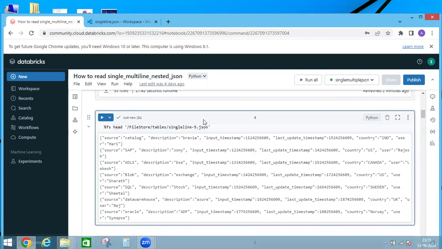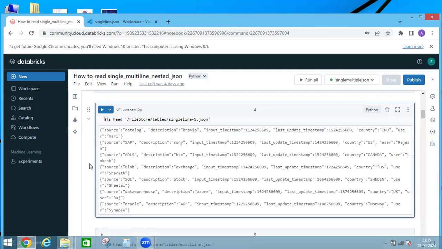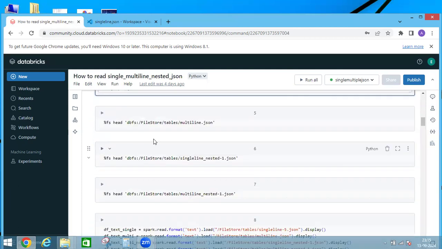Head method is similar to pandas, where we use head 5, 10 like that. The same option is here, %fs head. So first I displayed single line JSON. Next I will try to display multi-line JSON.